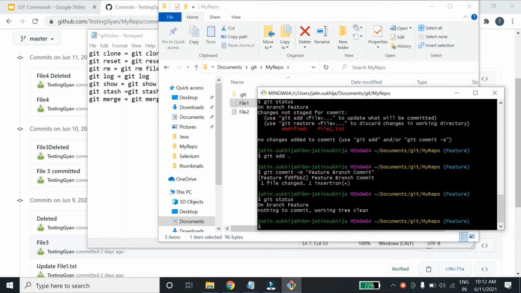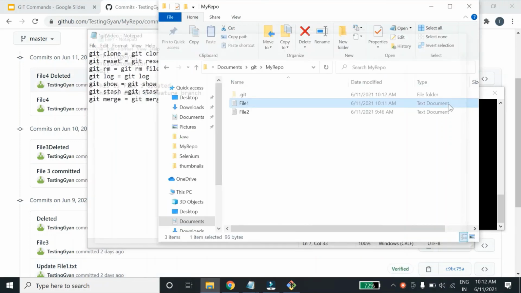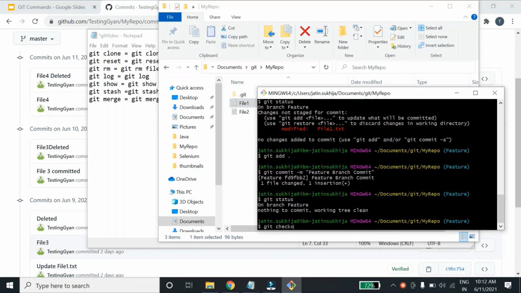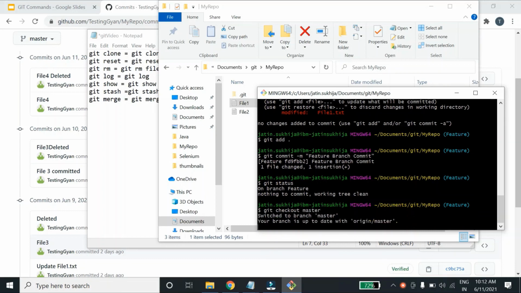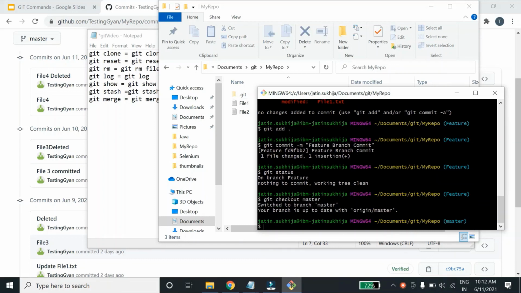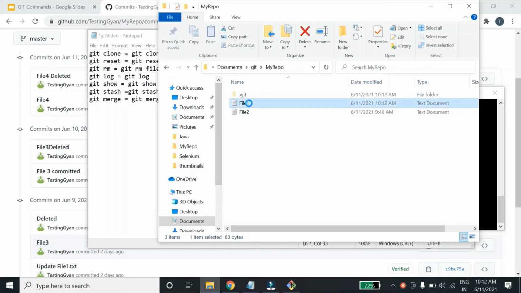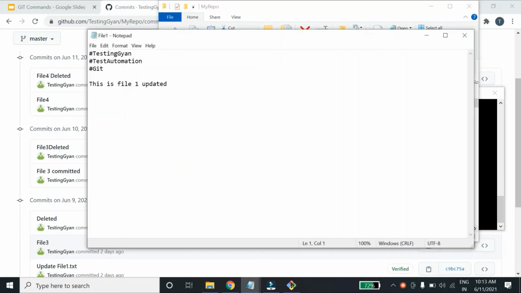Now if I switch back to master branch, git checkout master. Okay, now if I see, that is not there. If I want to merge my feature branch into my master branch, I'll use the merge command. You can see the entry which we added in the feature branch is not here.